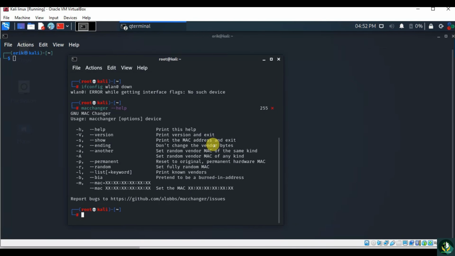Help, and GNU MacChanger shows MacChanger's options for the device. There are many options.